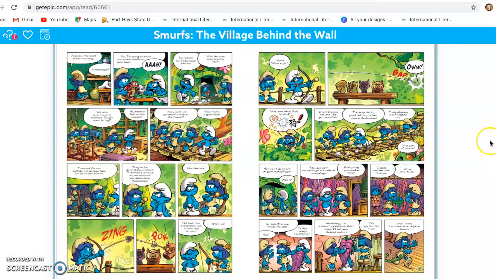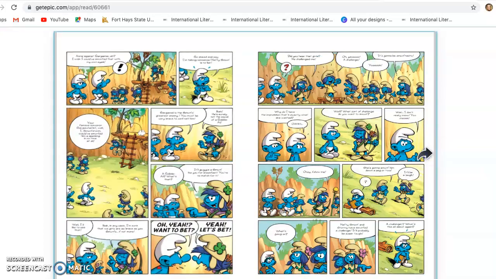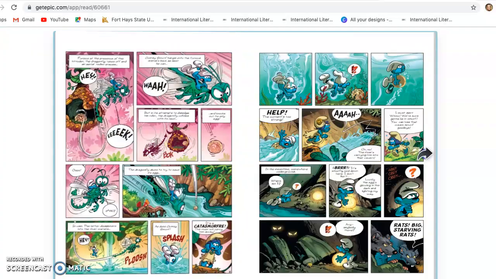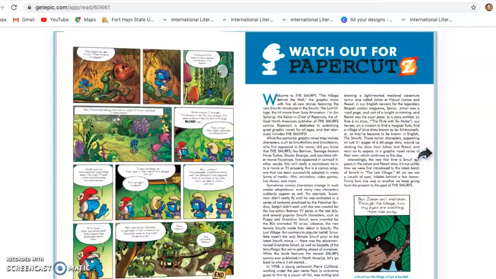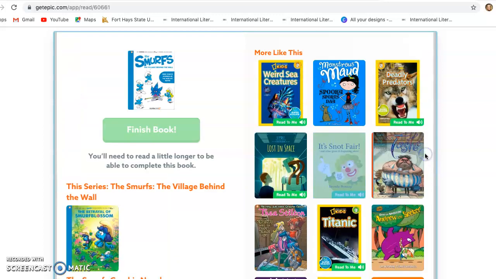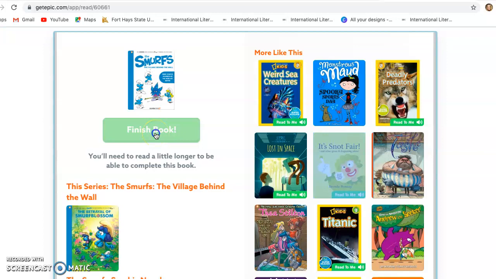Now let's say the student gets all the way to the end of the book. Okay, so I'm flipping. I get to the very end. Here it gives us different options. It recommends different books for us to read next. We can say that we finished this book.